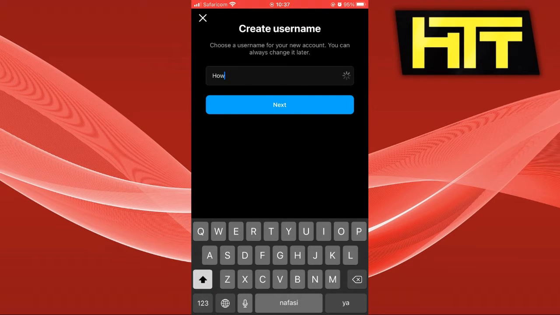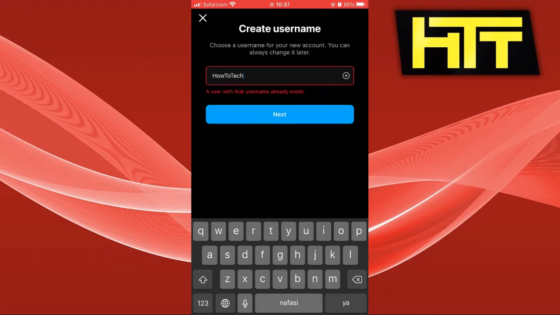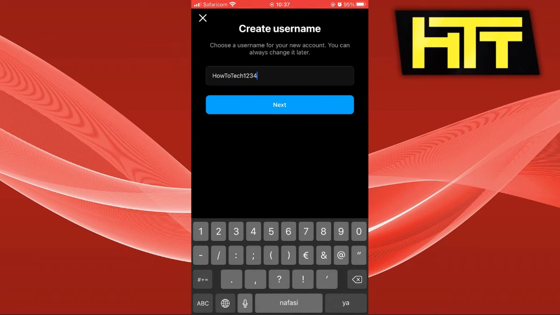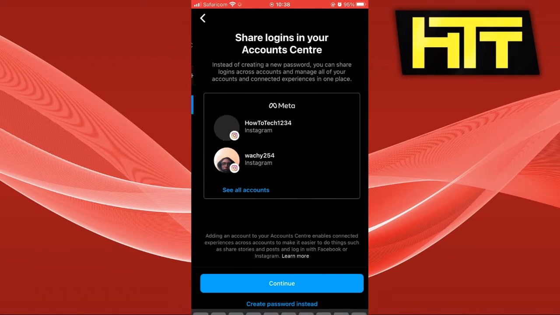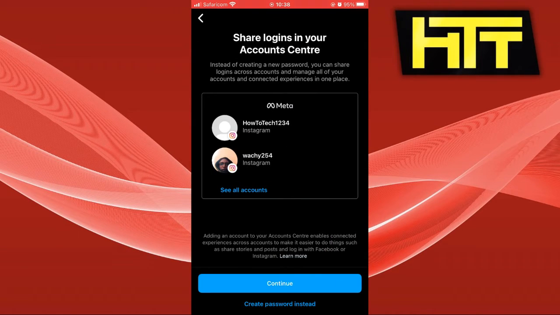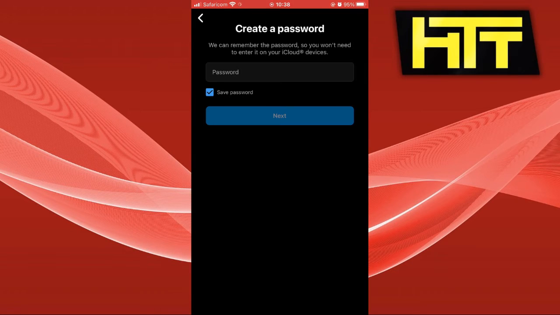Now you're going to type in a new username that you want to use, and sometimes it's already being used, so you have to alter it in some way. The next thing you're going to do is create a password, or you could link it with a pre-existing account. I'm just going to go ahead and create a new password.